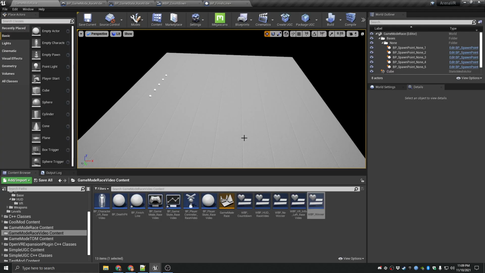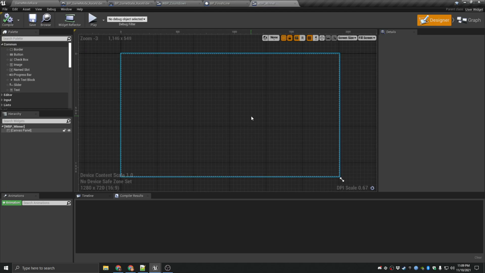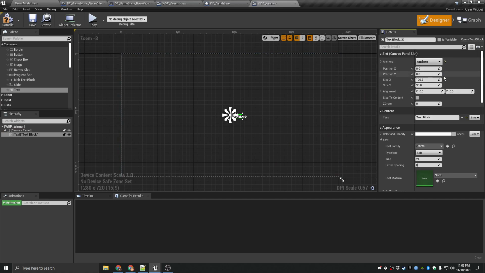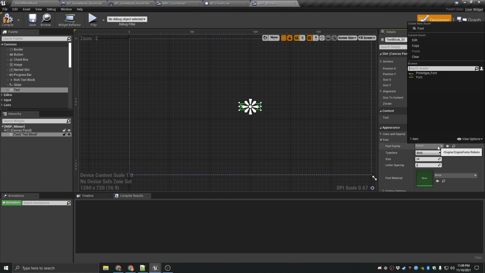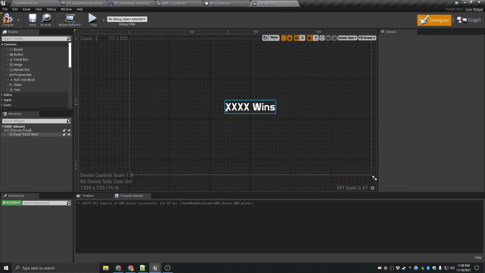So let's get that widget set up. Let's go back out. Let's grab our widget blueprint for the winner. Save everything. So the winner is just going to be some text. We're going to anchor it to the middle of the screen, zero its position on there, center it up, size to content, choose our font, make it big. There we go. And then we're going to give it a little demo text. We're going to say it's going to be something like XXXX wins, right? So obviously we're going to be replacing this.